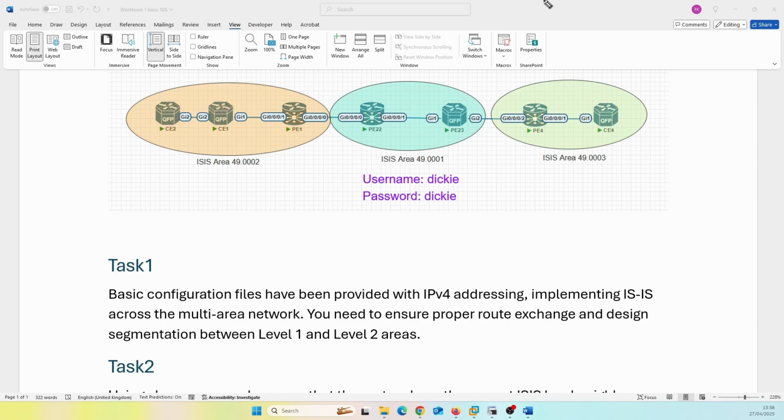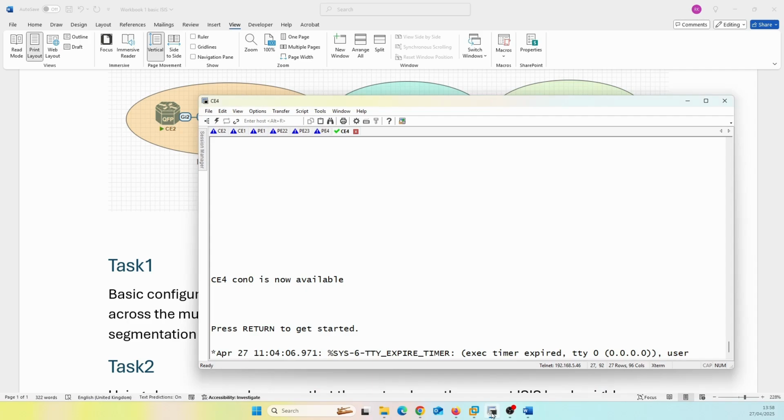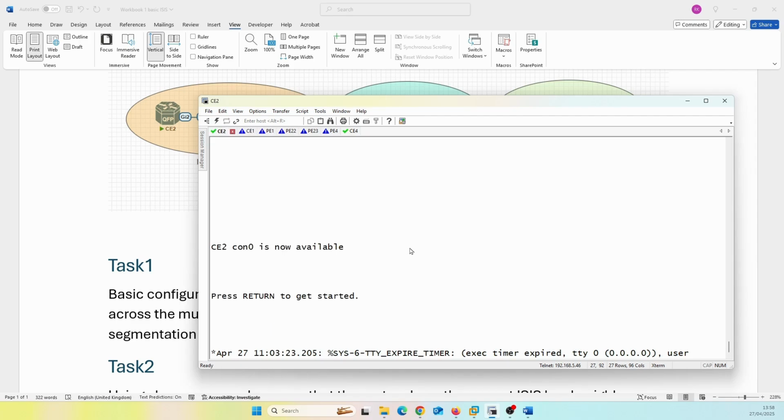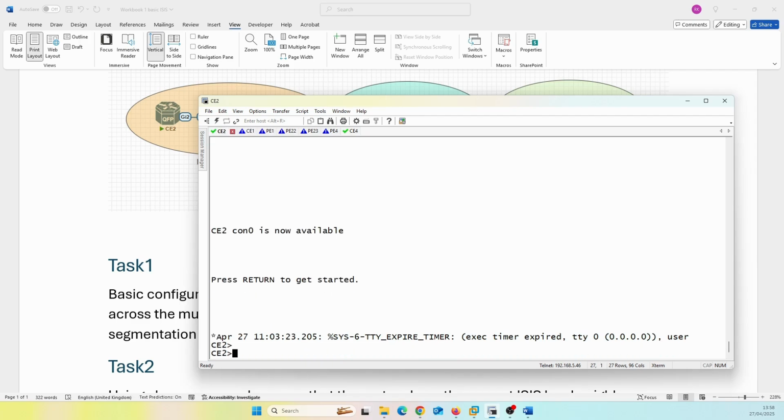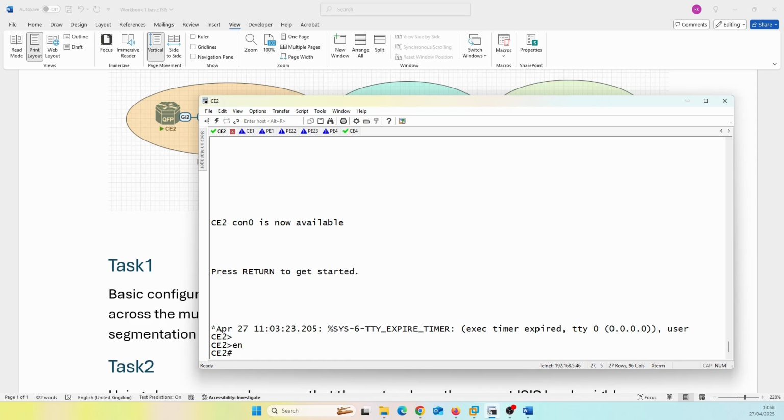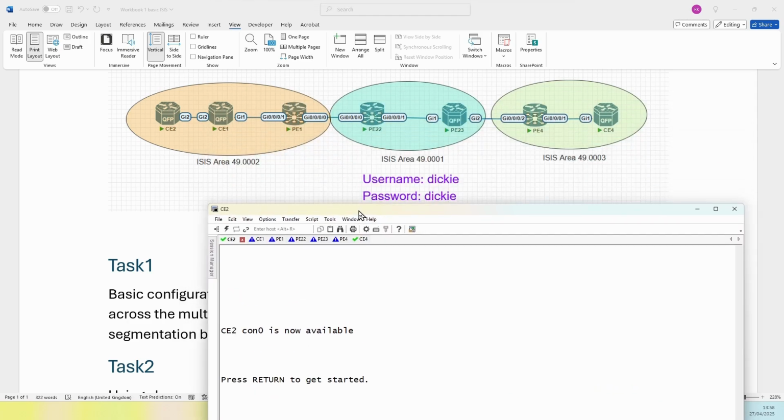Okay, so let's get rid of this and bring up the command line, which is here. All right, fantastic. Okay, so let's start on CE2. We'll work from the left and work our way across. Okay, let's go to enable mode. The first thing we need to do is get our ISIS neighborship up and running, and that's going to be on interface G2.